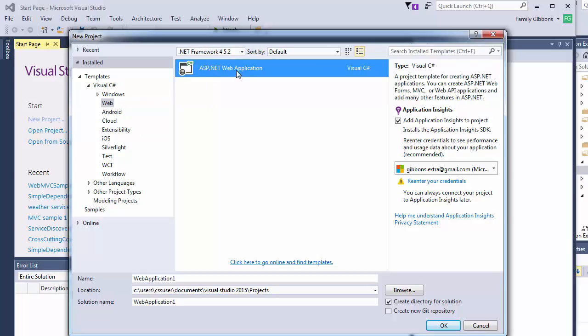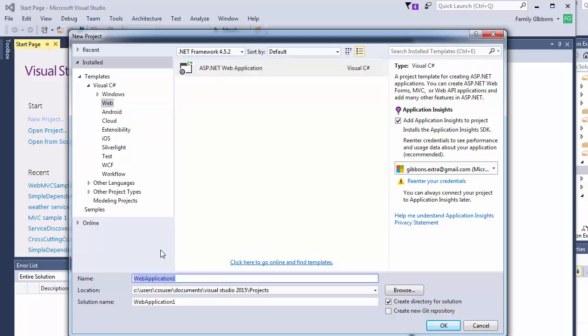Now if you have an earlier version of .NET, you might see multiple options and you want to pick the ASP.NET 4.5 framework or something like that. But with Visual Studio 2015, this is the only option, and we're going to give it some name. So I'm going to call this assignment 4 model view controller samples.